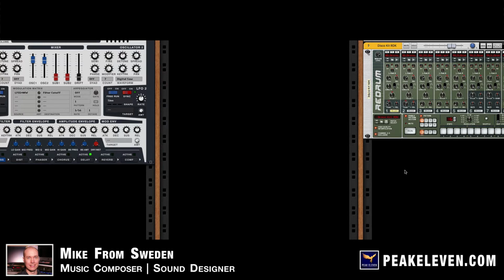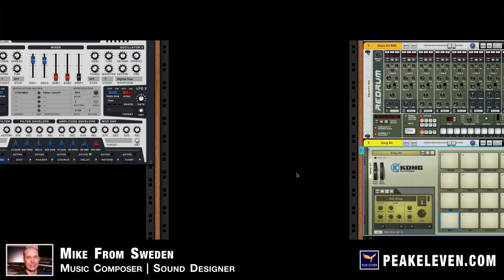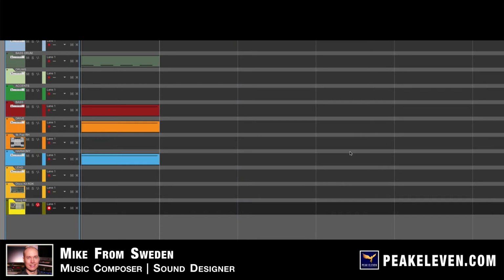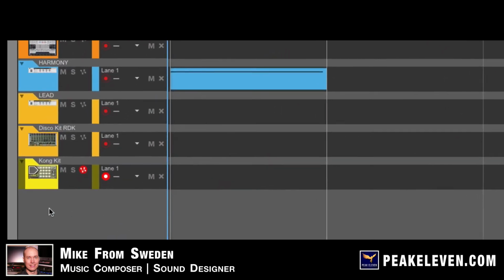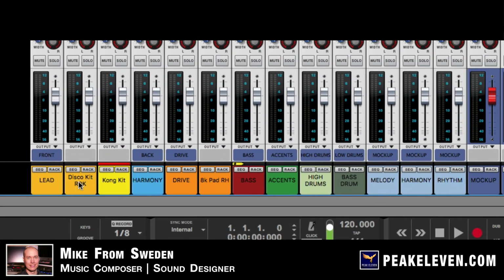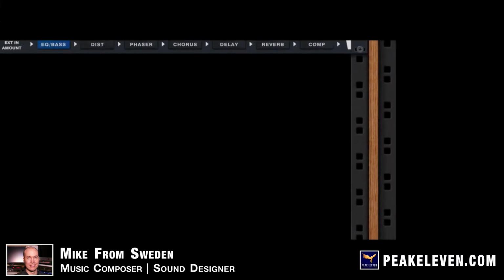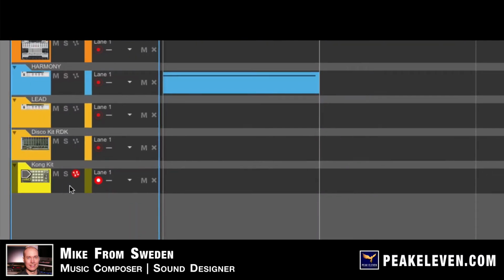For instruments, this goes both ways. So you can add an instrument right here in the rack. Let's go with a Kong drum designer. And if I now go back to the sequencer, it is added as a track here. You will also find every instrument in the mixer. So if you remember this name, Kong Kit, and we go to the mixer, it is right here. So it is in the mixer, in the rack space, and in the sequencer. They are all connected and the same device.